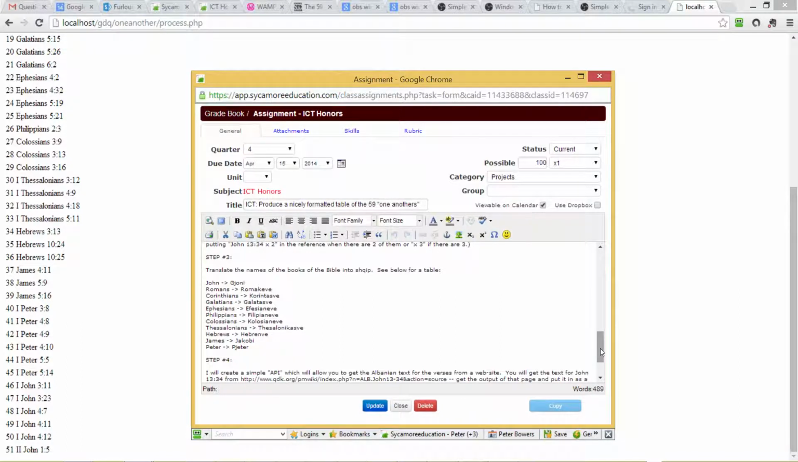We go in and we take a look at step number 3. Translate the names of the books of the Bible into Sheep. See below for a table. And we have a table here of 11 different names that are in there. Notice that some of them, for instance 1 and 2 Corinthians, all we need to do is translate the Corinthians side of it. The same for Thessalonians here. Whether it's 1 Thessalonians or 2 Thessalonians, it's the same thing.